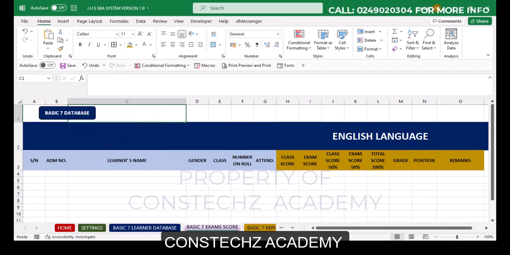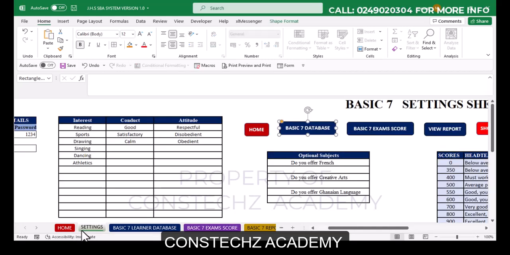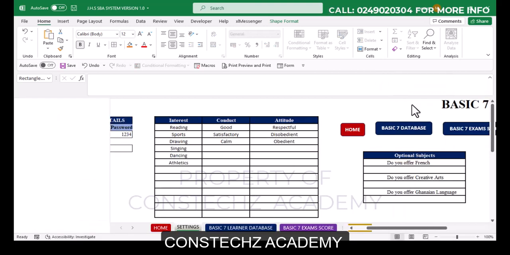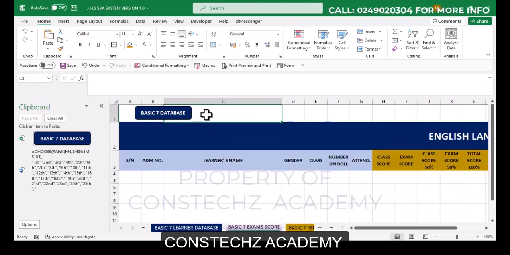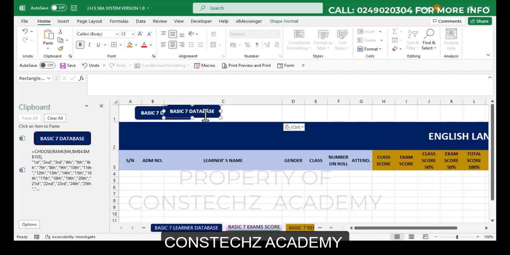Now let's go to the settings and copy the view report. So right click and copy and go to the score sheet and paste it. I didn't copy it well.